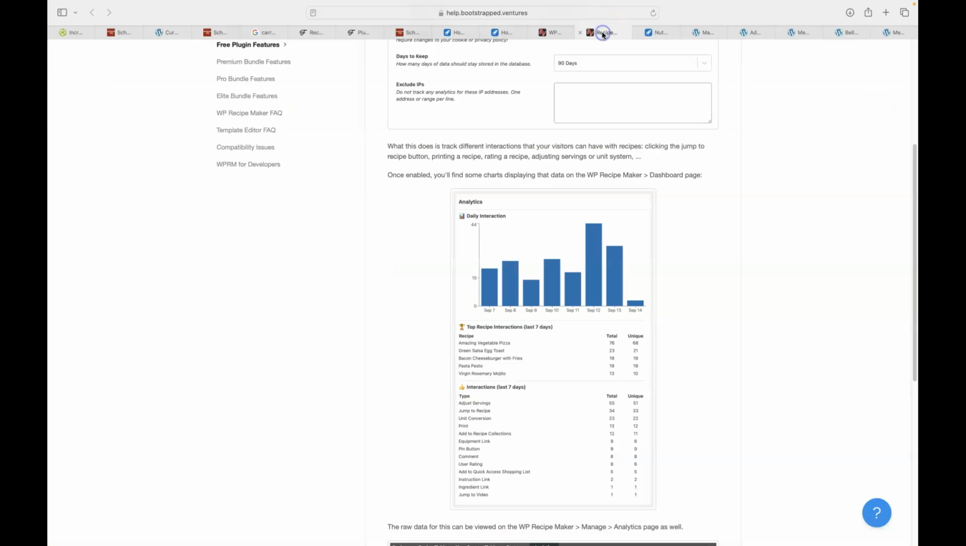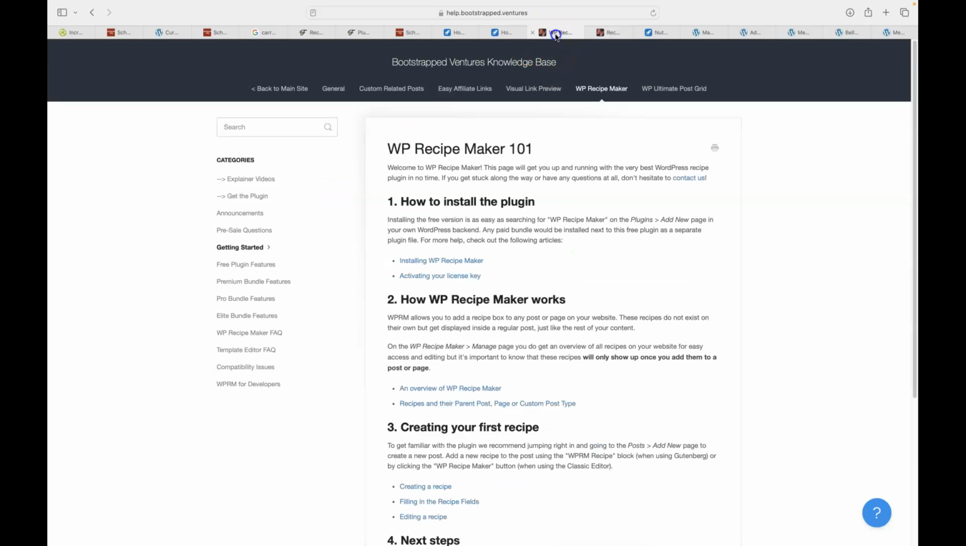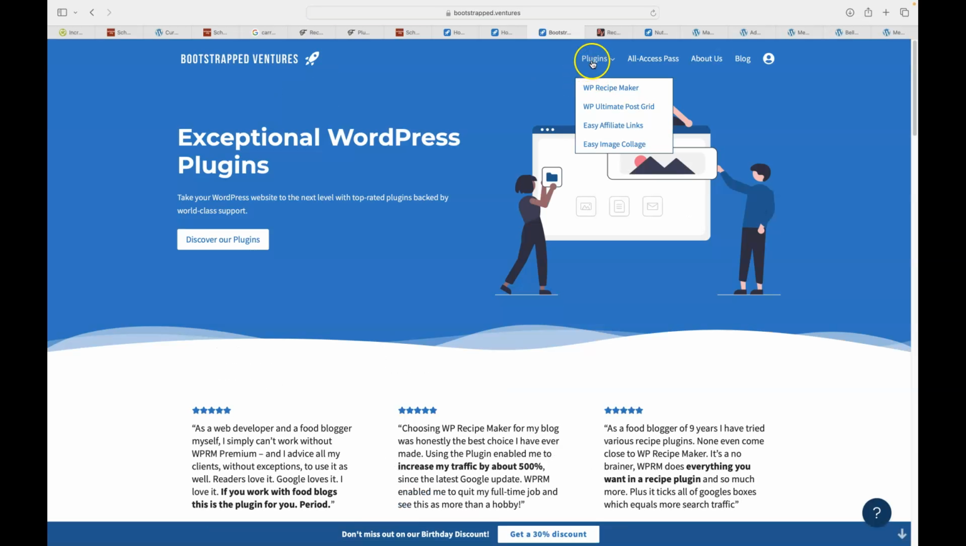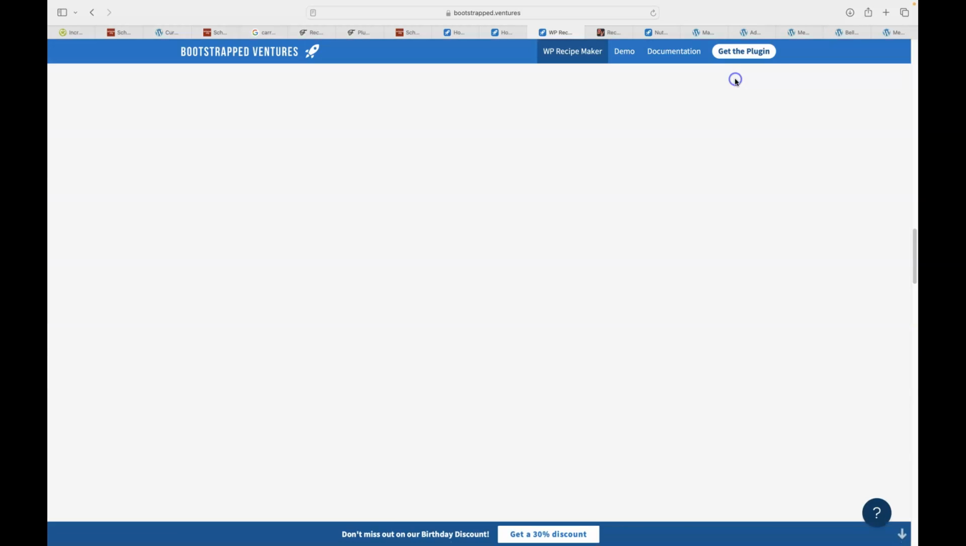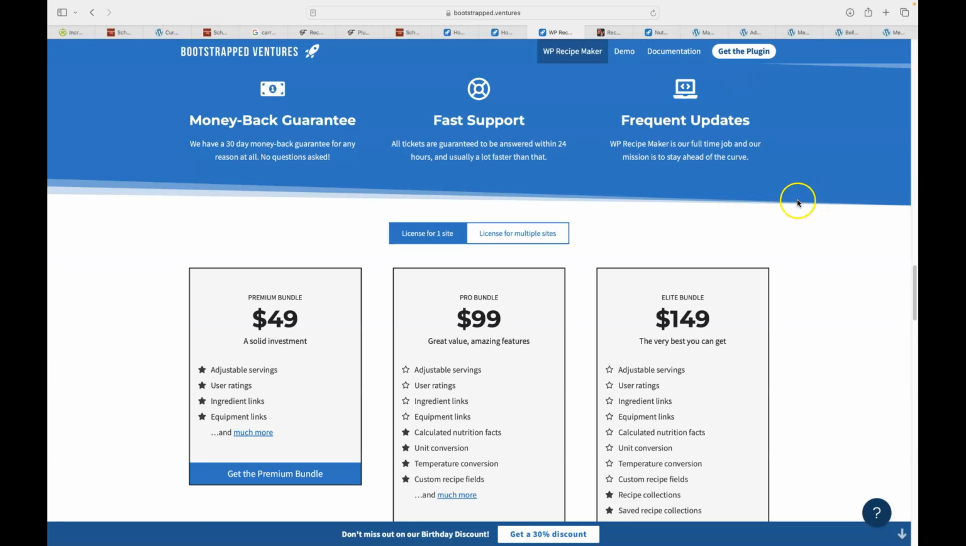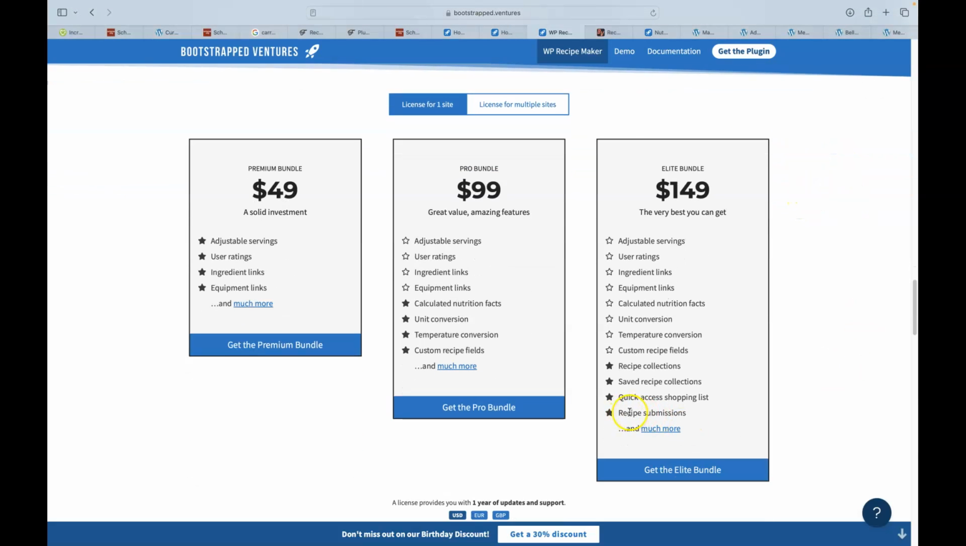That's what's there. So I said, we want to go back to the site. Back to the main site, we want to go to WP Recipe Maker, get the plugin, and there you go, folks. There's different versions, and only the top version here has the recipe submissions feature that does the shopping list and save collections, and that's the one I recommend, folks.